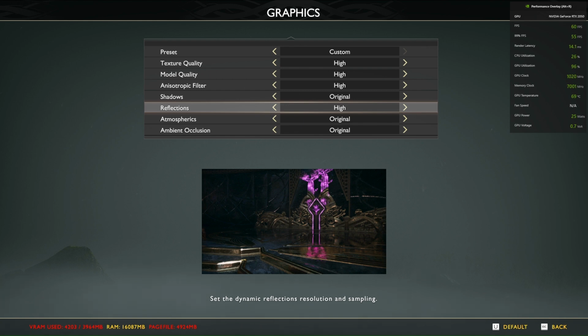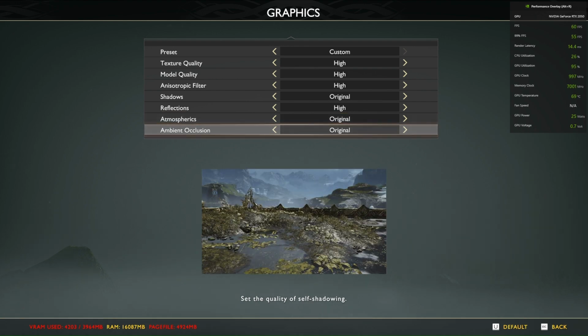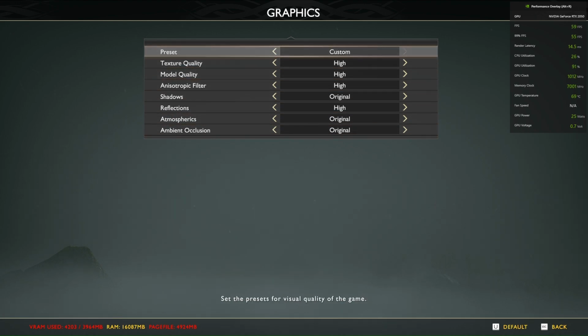reflections high. I am using the 2050 series. The 2050 supports ray tracing, so of course I can keep it on high without facing any kind of issues. But just in case you have a GTX series card, you should not use reflections on high settings. You should keep them on normal or turn them off, just in case your GPU does not support ray tracing. So I'm keeping it on high, atmospherics original, ambient occlusion original.